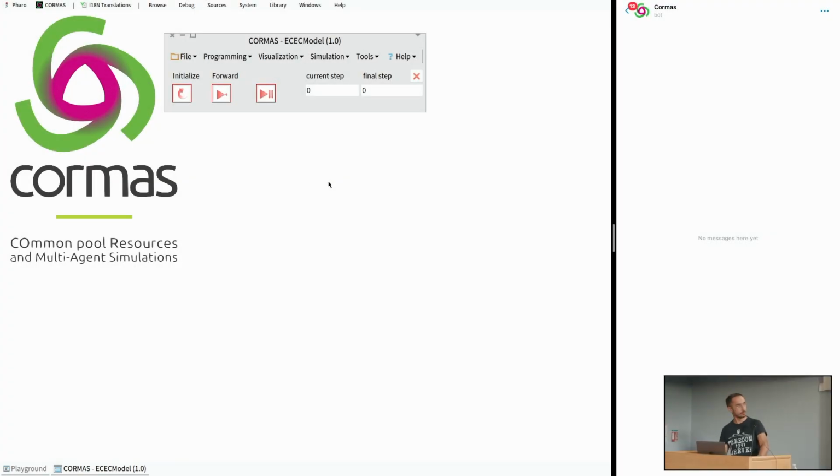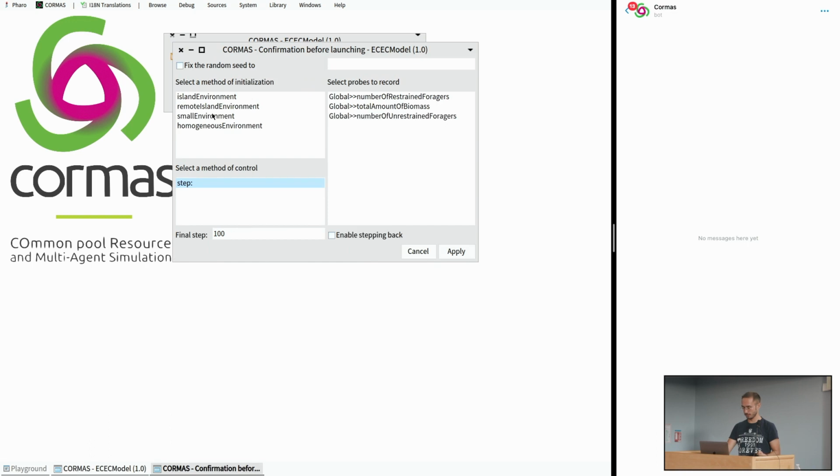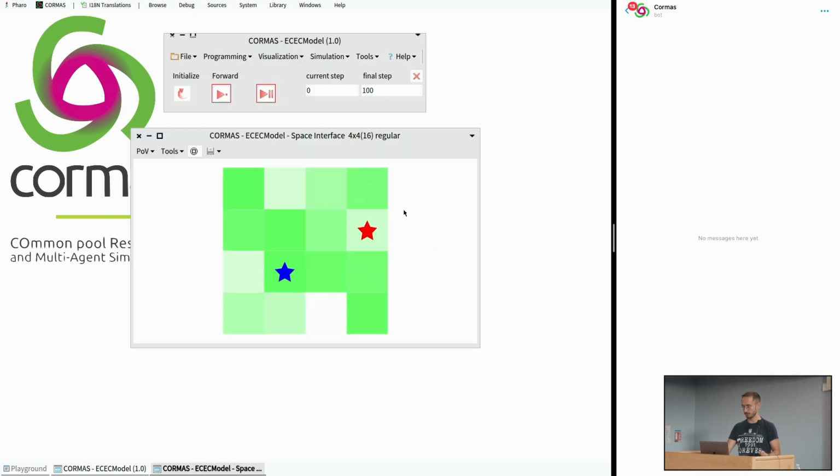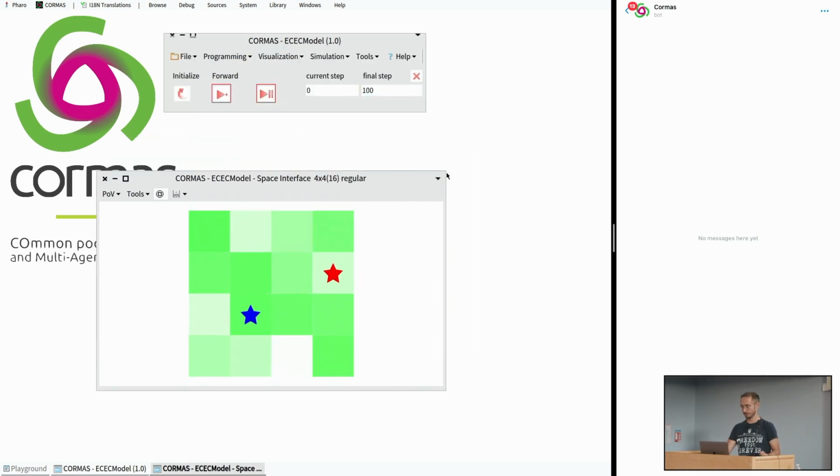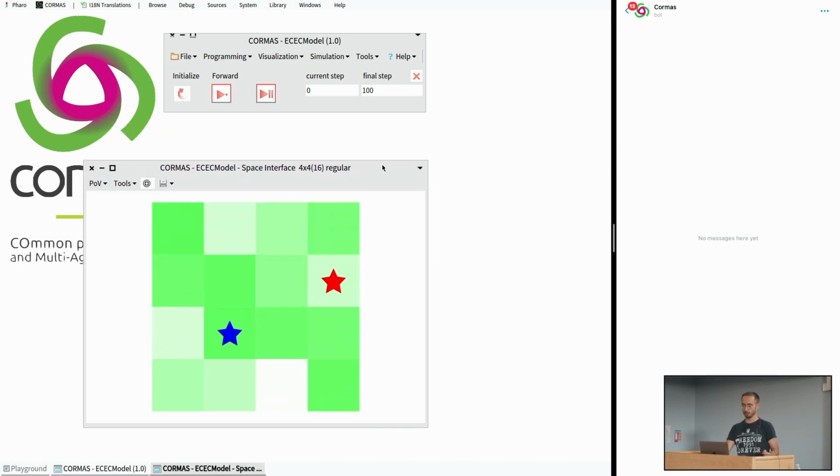Okay, so now you see Cormas. Many of you who attended my presentation have seen the ESUG model, and now I will show you the small version of this model. So now we open it like this. In this model we have two kinds of foragers, two kinds of cows who eat grass: the restrained and unrestrained. The red one is unrestrained and the blue one is restrained.